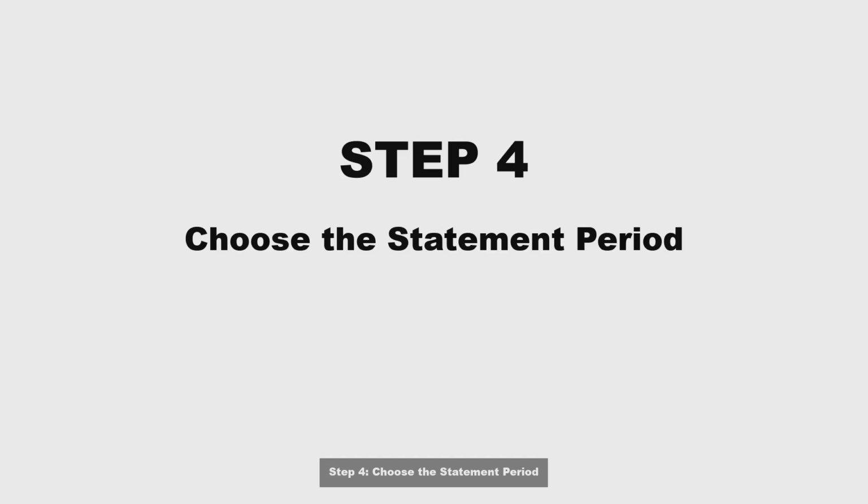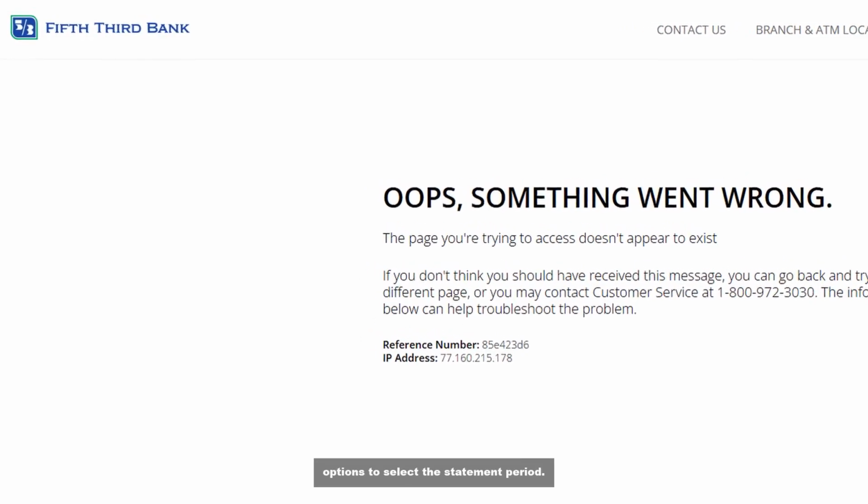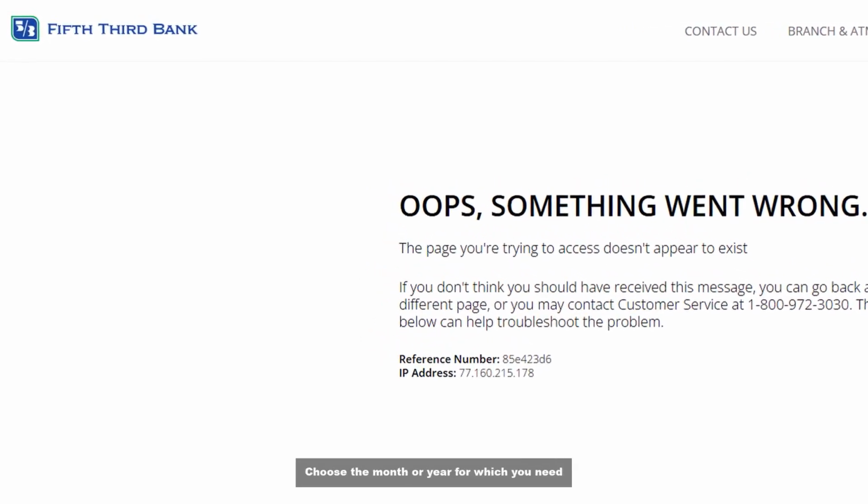Step 4. Choose the statement period. After selecting the account, you will see options to select the statement period. Choose the month or year for which you need the statement.